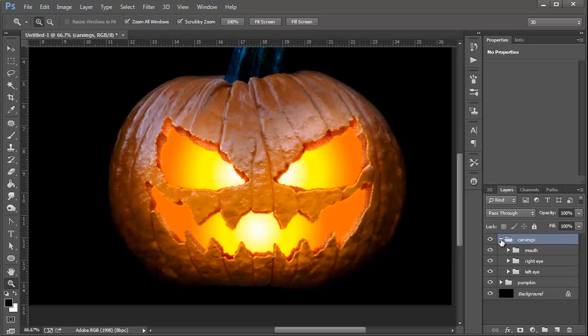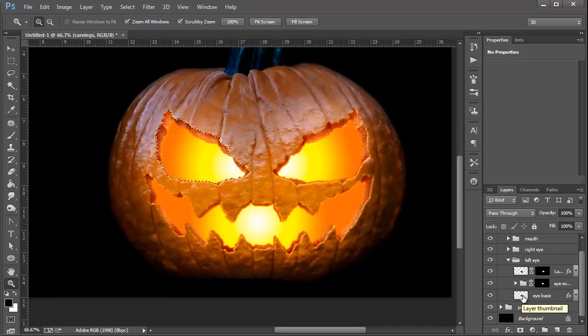So to do that, I'm going to click on the layer thumbnail here to make a selection out of the shape of the eye. And by the way, I renamed the layer, so you can see that there. That's really not that important. And then on the top layer here, I'm going to hold Alt Control Shift, Command Option Shift on the Mac, to make a selection out of the inside of the eye there.